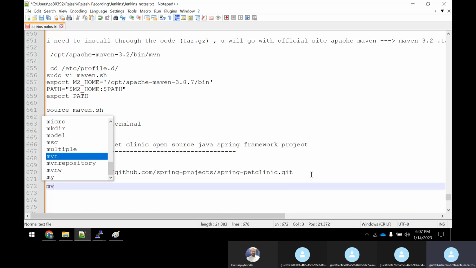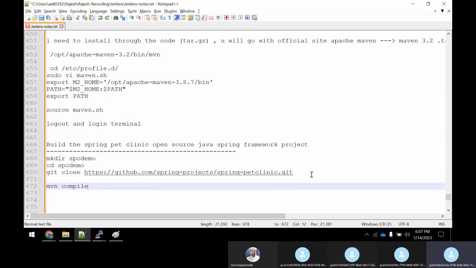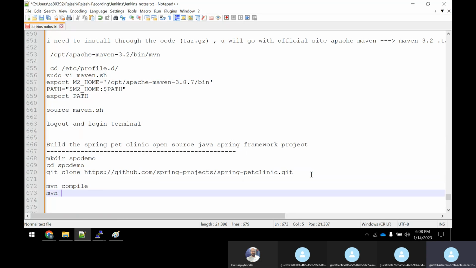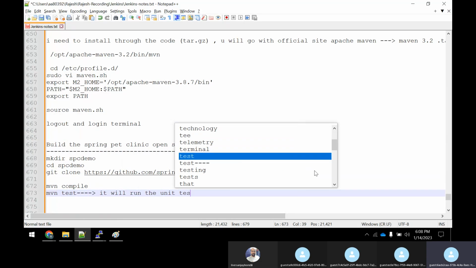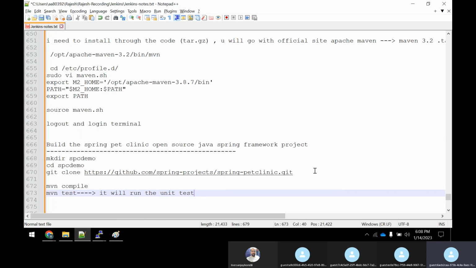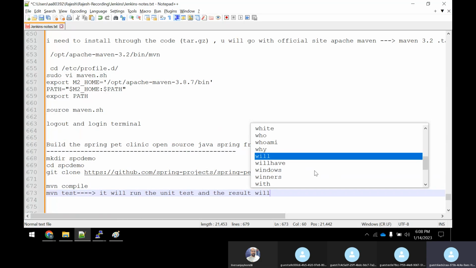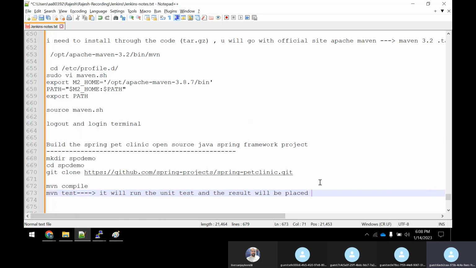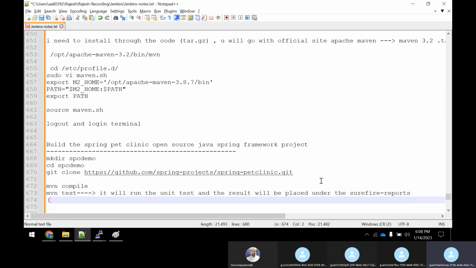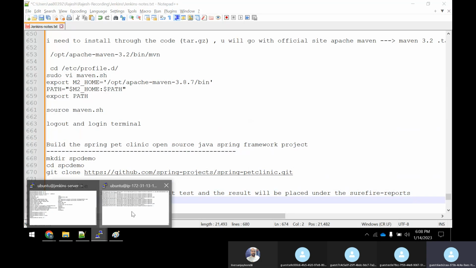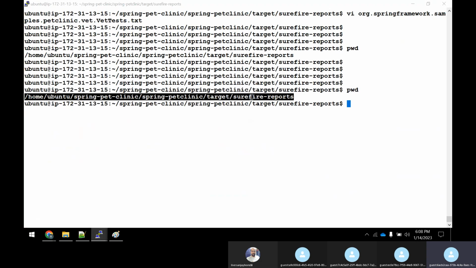After giving the clone, what you did, guys, you did an mvn compile, and later you did an mvn test actually. So once you run mvn test, it will run the unit tests actually, and the result will be placed under the surefire reports, right? Where is the path for that? In my system, surefire reports. So under this path, the reports are there.